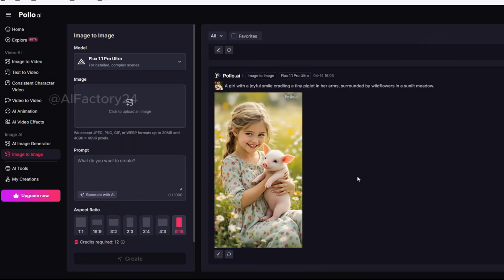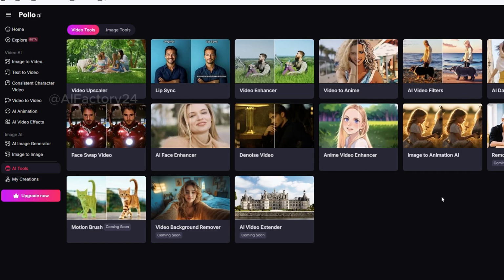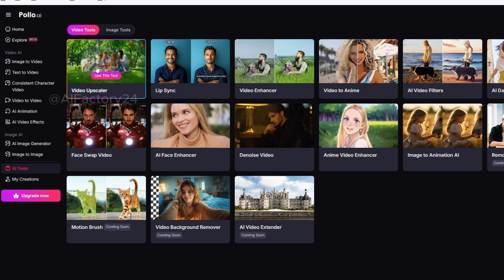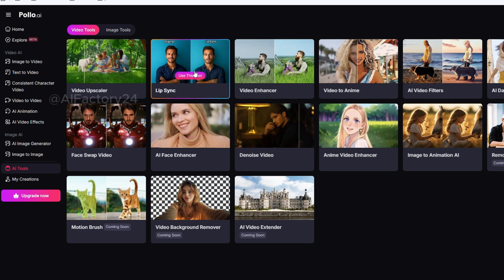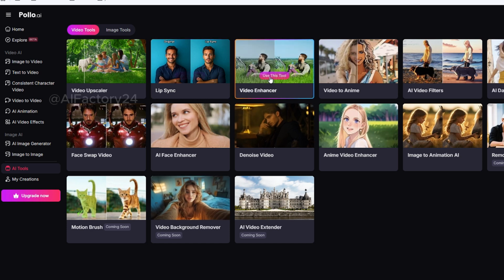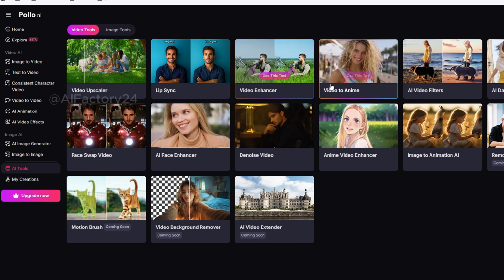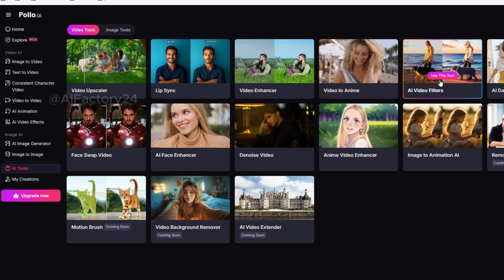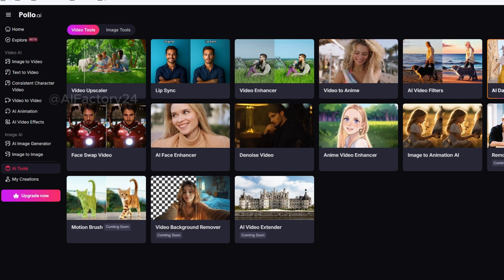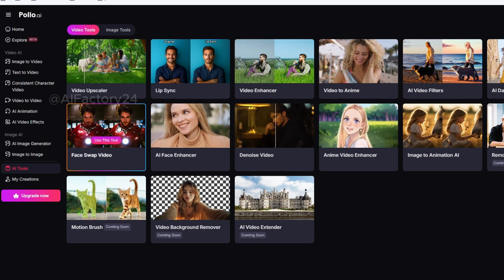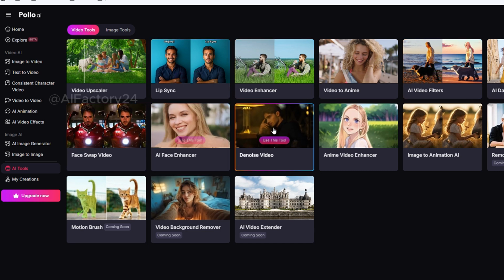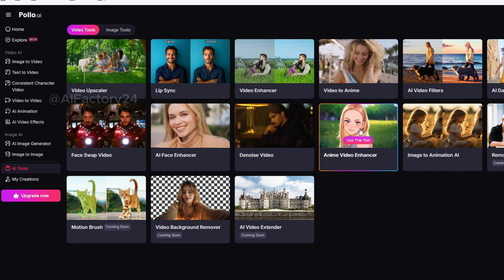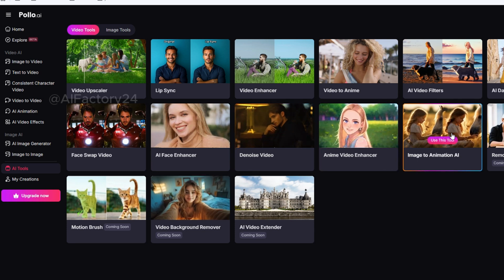Beyond these tools, there are even more AI-powered utilities. Some of the standout options include Video Upscaler, Lip Sync Tool, Video Enhancer, Video to Anime Converter, Video Filters, AI Dance Generator, Face Swap, Video Background Remover. Pollo AI is a powerful AI tool that enables you to generate artistic style videos with just one click and at high speed. That concludes today's AI tool introduction.